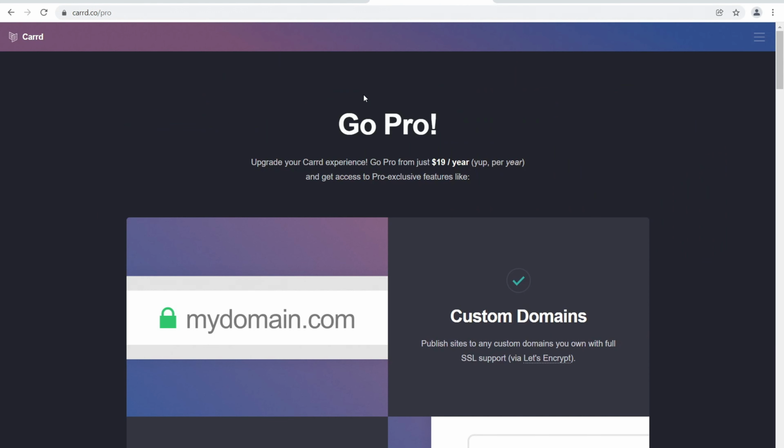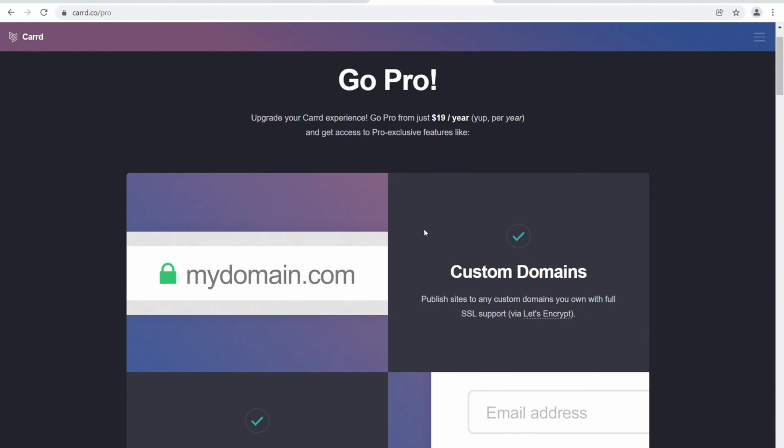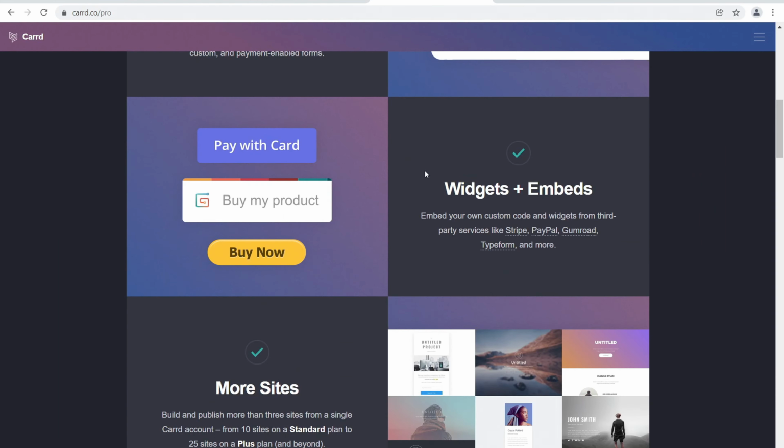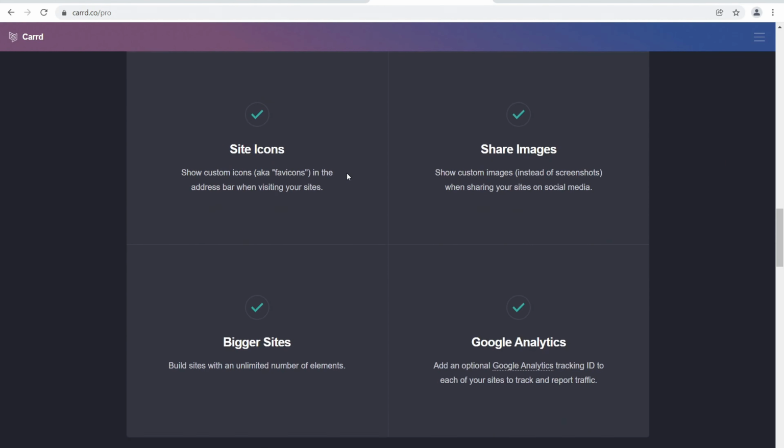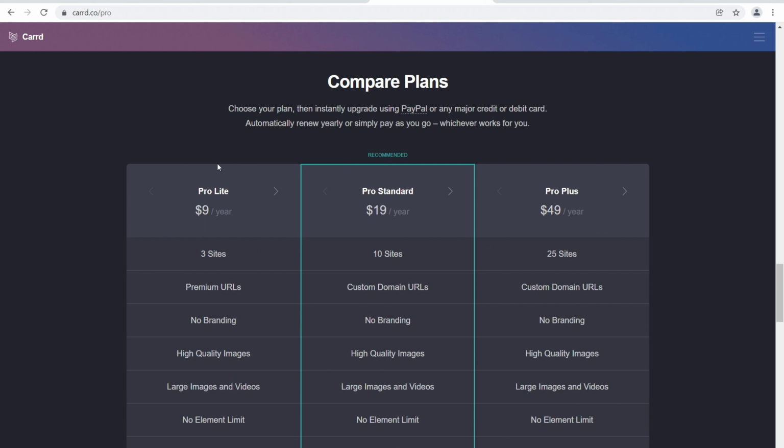Let me explain. So for example, with Card.co Pro, you get custom domain names, you have forms, widgets, embeds, sites, etc. So we come down here, the light version is just $9 a year, very affordable. And you get 3 sites. So what I would personally do if you want to use Card for landing pages and thank you pages, I would get the Pro Lite and then build out one site to collect emails, the landing page, and then one site for the thank you page if you want to go ahead and do that. Or you can just use it as your Instagram bio link. That's personally what I use Card for.